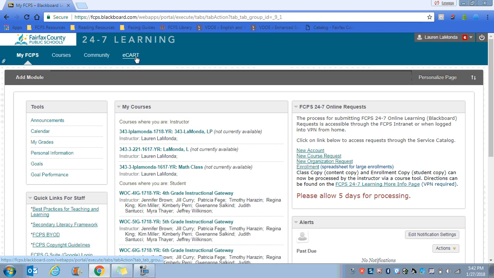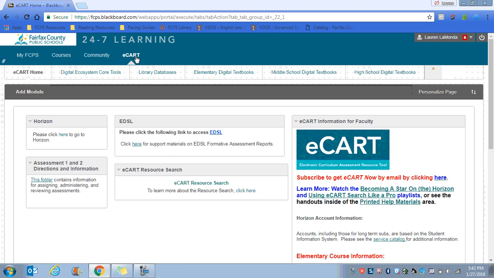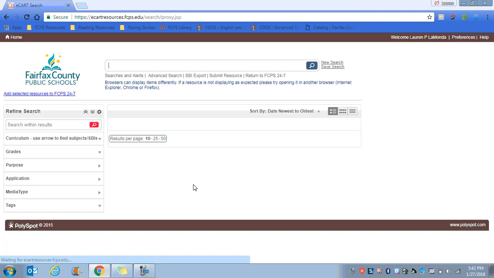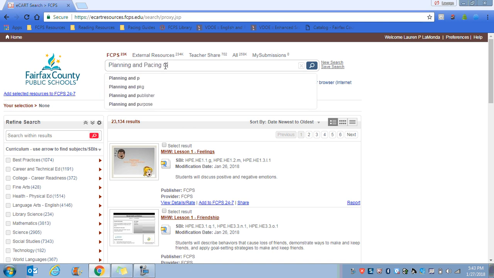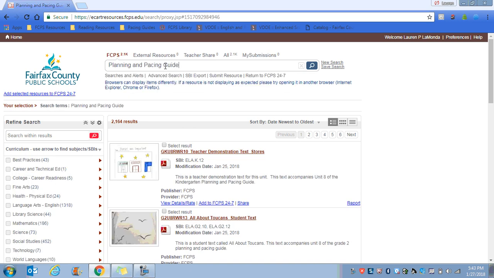You're going to click up at the top where it says eCart, and you're going to click on the eCart resource search. And here's where you're going to search for the planning and pacing guide, okay? So you can type in planning and pacing guide right on the search bar and hit enter. And to narrow those results, you can come over to these boxes here. So I'm just going to click language arts.